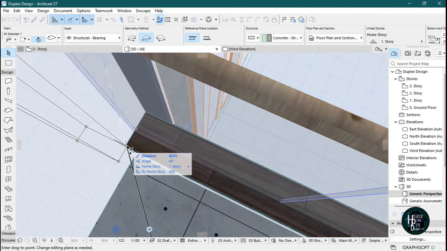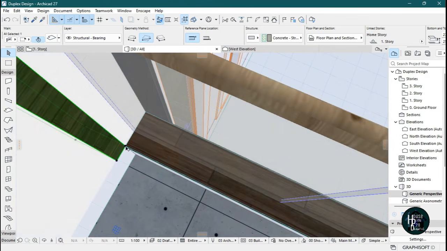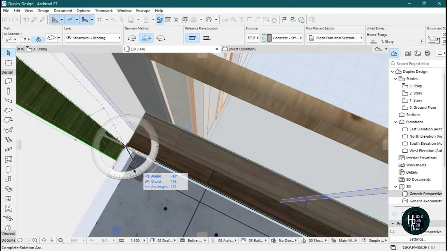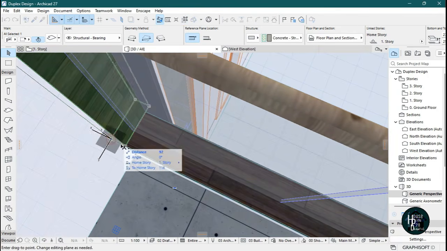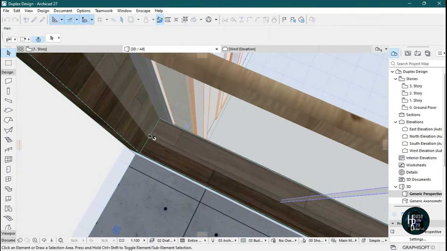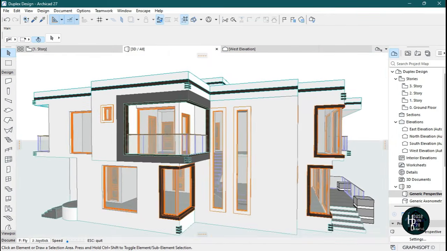Okay, so I'm just gonna pick this point. Once I pick this point, I'm gonna press Ctrl E on my keyboard so I can rotate this side. Let me rotate it to this side. Press Ctrl D, pick this point and let's bring it back to this point. So we're gonna be having that for the design.